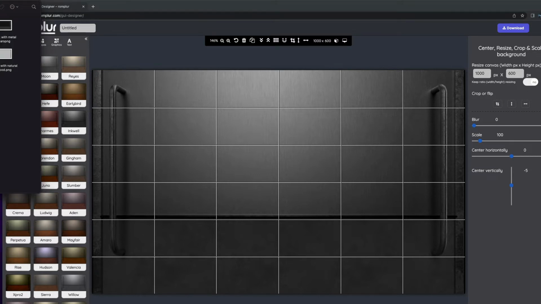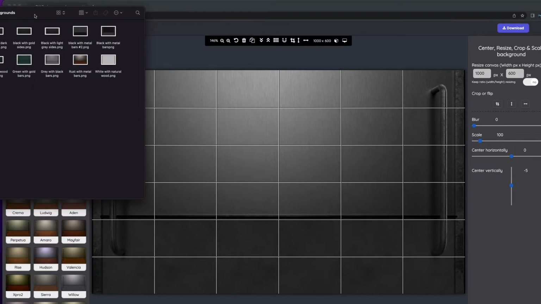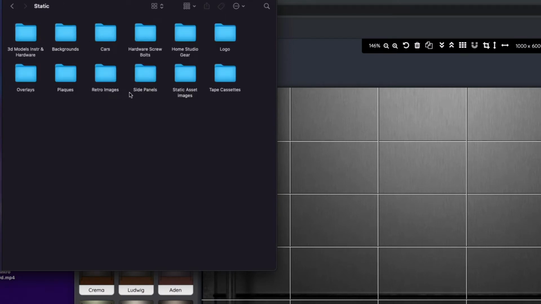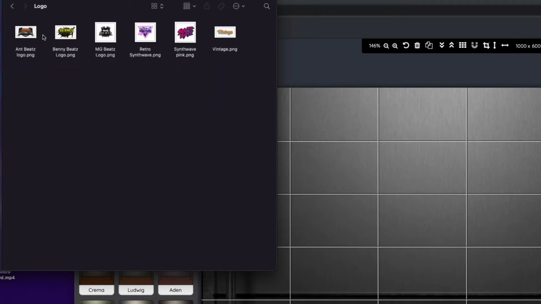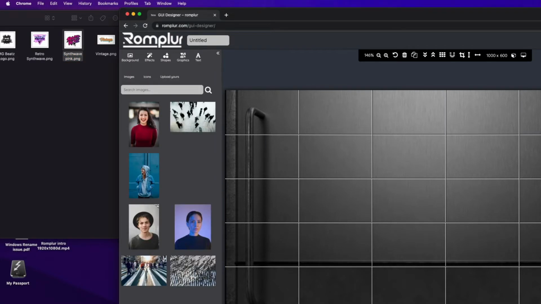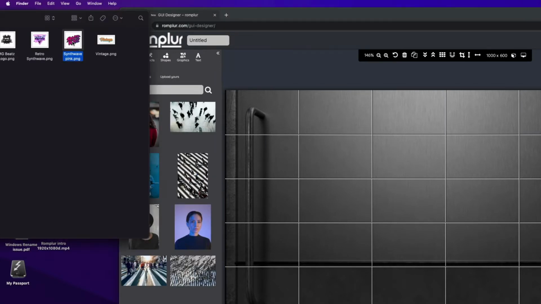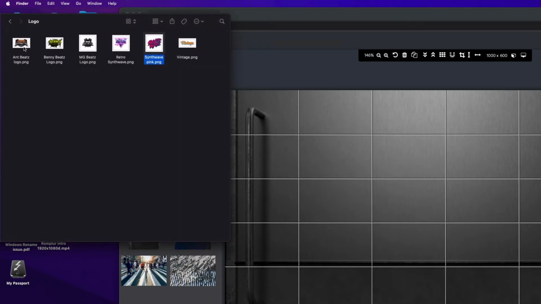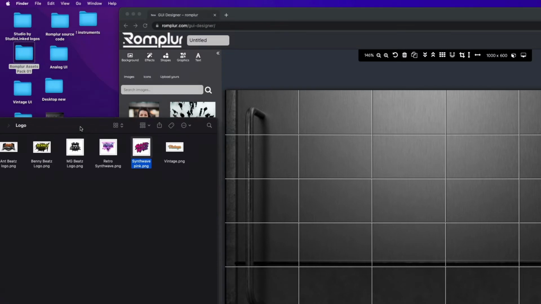So I'm going to go back now, and let's load up that folder. We'll choose static images again, and this time let's find the logo. You guys could drag in any kind of logo you wish. So if you have your own custom logo, go ahead and drag that in. I'm just going to use one of these out of here for now. It's just some logos that I found online for this example.